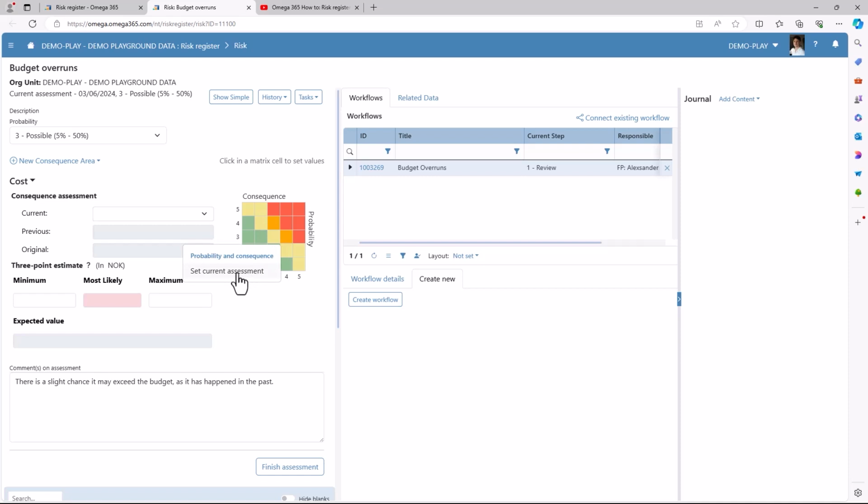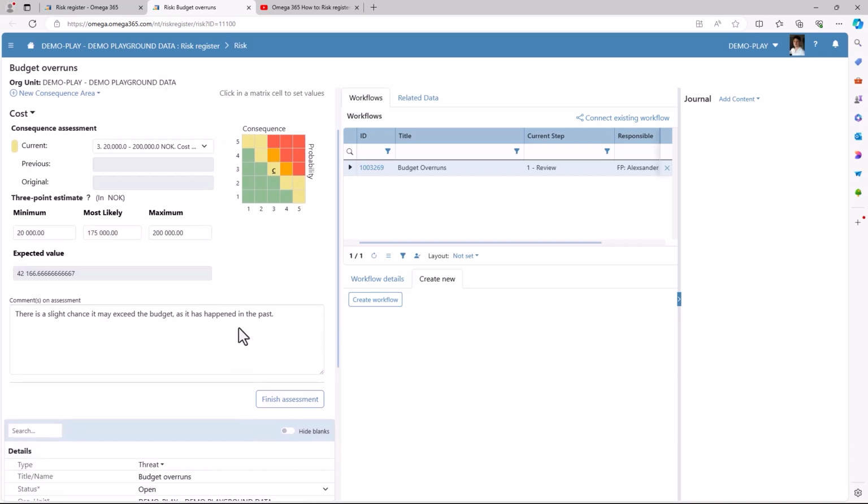In the consequence assessment here, we can fill in our minimum and maximum values depending on the budget. The app will help calculate the expected value for you. After this, click Finish Assessment.